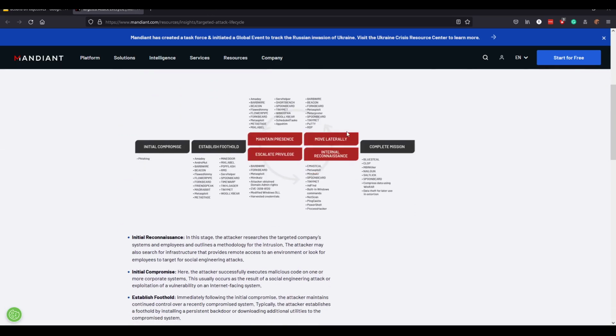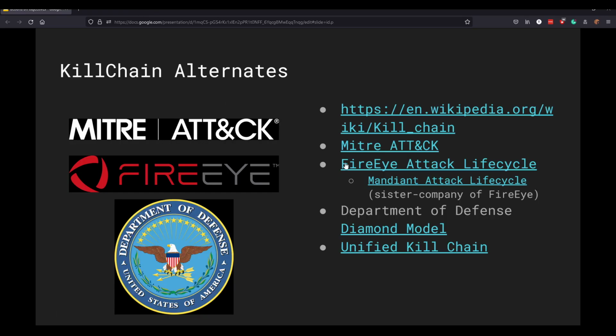Mandiant has the same thing. They just changed the graphic and added a bunch more. These are frameworks and tools that are used in these different phases. So if you're interested in checking them all out, like if you want a career in cybersecurity, you'll want to know every single one of these tools, because the more you know, the bigger your arsenal is, the more you'll be able to be versatile when the time comes to run these types of things.